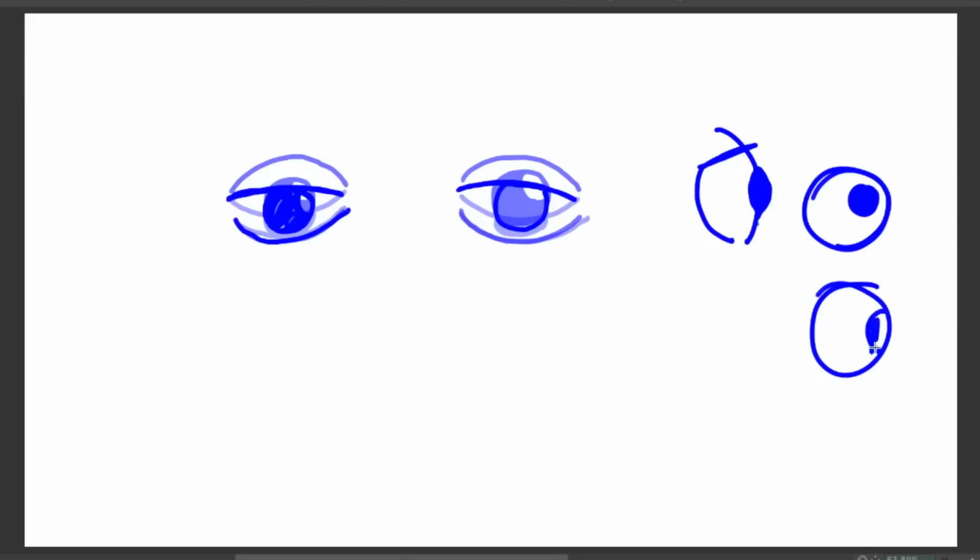So this is much more powerful than this, if you want to be very clear with where your character is looking. Now this could be effective if you want the character to look a little bit like he's out of sorts, but if you want to be specific, make sure it's clear where the eyeball is looking.